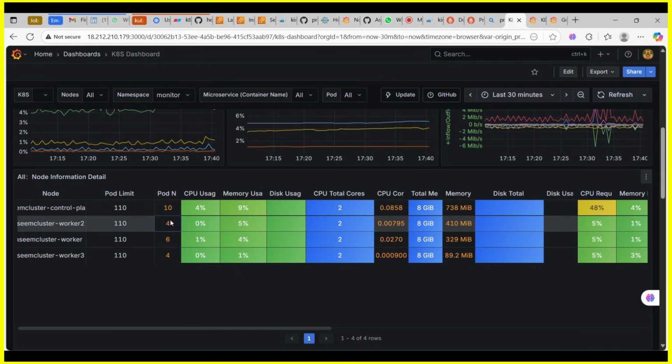So how many pods overall do I have? I have 10 working in the control plane. I have 4 in worker nodes. Worker 1 I have 6, worker 3 I have 4. Okay, so now cross check how many pods do I have in the control plane.